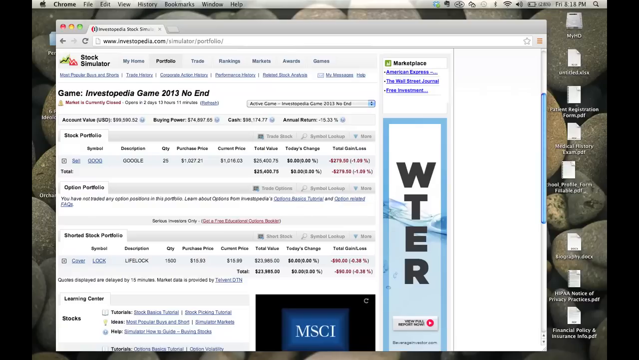As you can see, we actually haven't lost too much money on this, only about $90. And ironically, Google has gone down. So actually, we should have done the opposite. We should have shorted Google, and we should have bought LifeLock. But that's all right. It's just for demonstration purposes. Again, this is a free program that allows you just to try out trading before you get any real money involved.